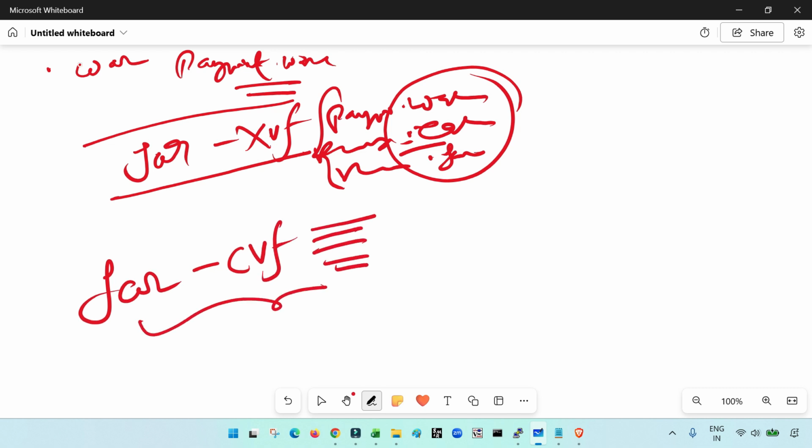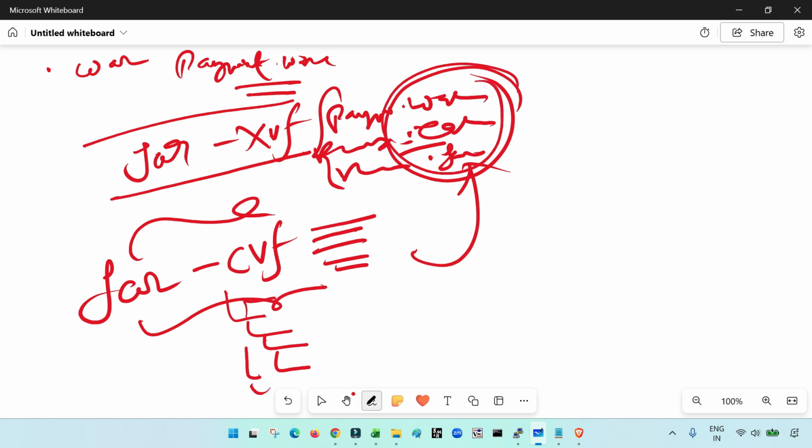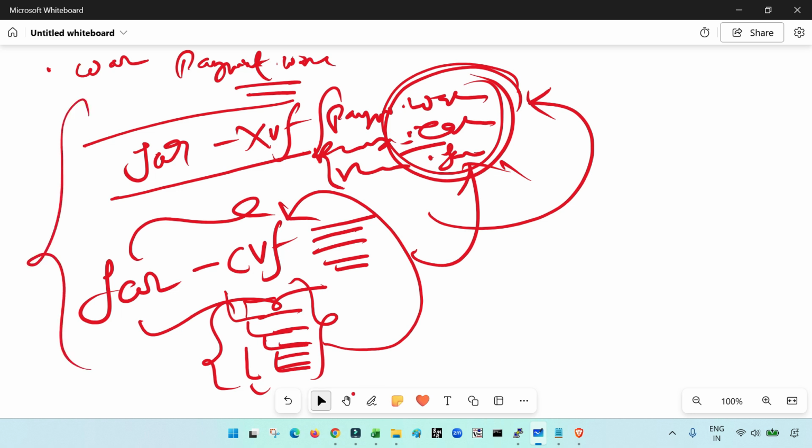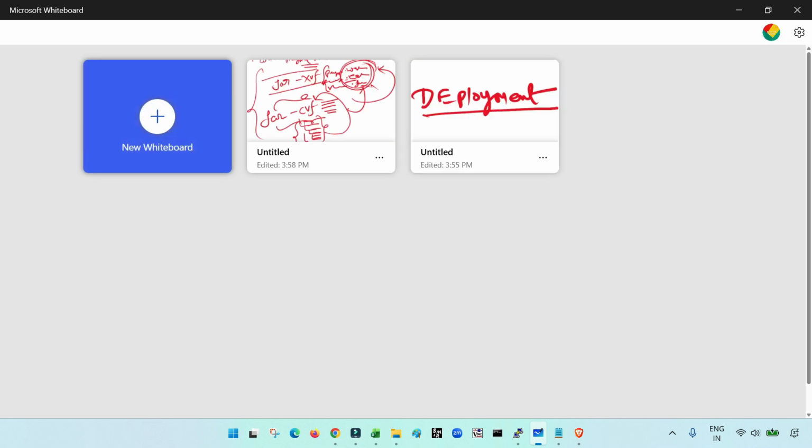So this will create the archive file of your code. But before that, there is a standard folder structure for creating this WAR or EAR file. There is a standard folder structure for how to create that, and then they zip it in the form of WAR or JAR that you get for the deployment.